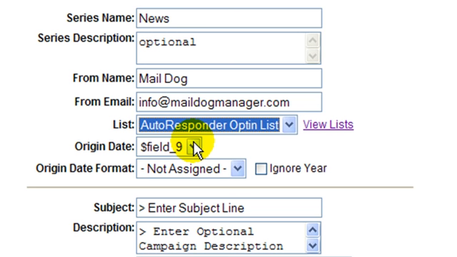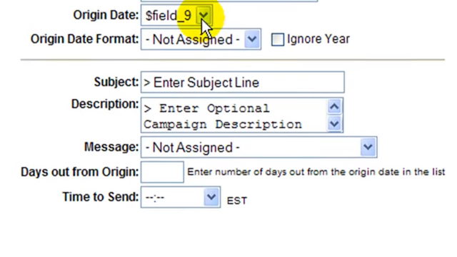So let's talk about origin dates. Origin date refers to the original reference date the first email campaign in your series will reference in order to begin. All campaigns are then scheduled a specific number of days out from the origin date. After selecting your list, use the drop-down menu to select which rich field number within your rich list your origin date resides in. MailDog will automatically suggest an origin date, but you must verify and confirm its selection.